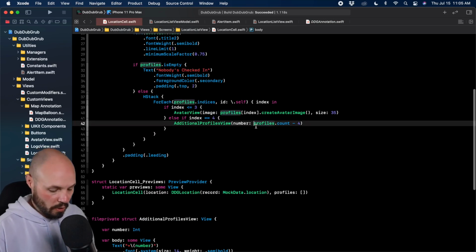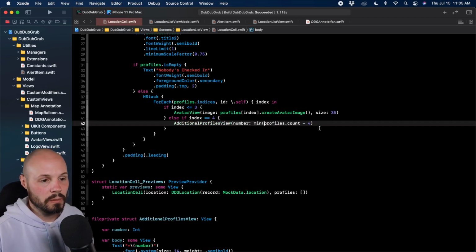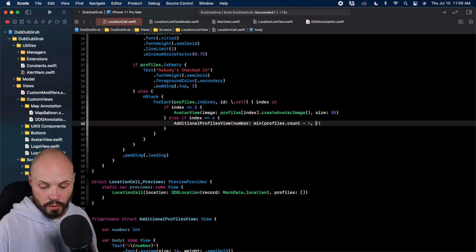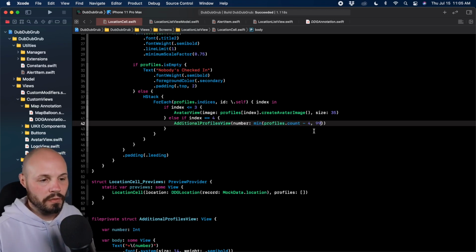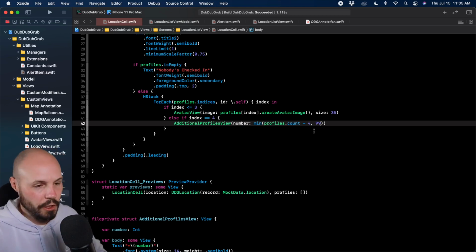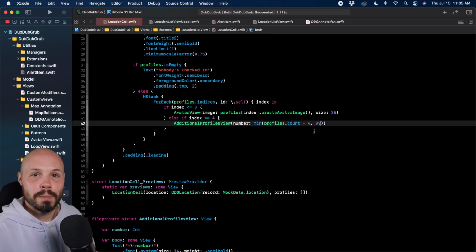So here the number is going to be min, open parentheses, and we'll close the parentheses, the minimum of profiles.count - 4 or 99. That way our list view can't show something like plus 10,000, right? Our UI is not set up to handle the number 10,000. So we'll cap it at 99, and that lets people know, hey, there's a hell of a lot of people at this place.